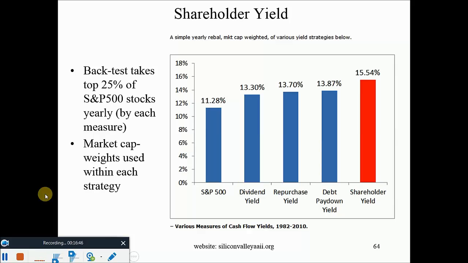Next up. Okay, so why is this a good thing? This slide comes from a blog entry Meb made three or more years ago, before the book, where he was talking about shareholder yield. What he's done here is he's run different screens and then back tested them, from 1982 to 2010. Basically, he took the S&P 500 and he took the top 25% of the stocks by either dividend yield or buyback yield or pay down yield, and then combined them all into shareholder yield. And effectively, he'd hold them for a year and then do the same thing again.